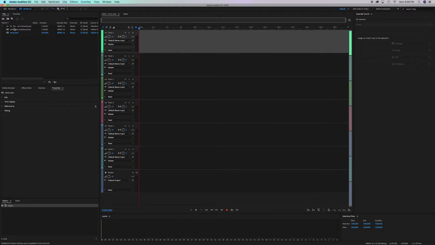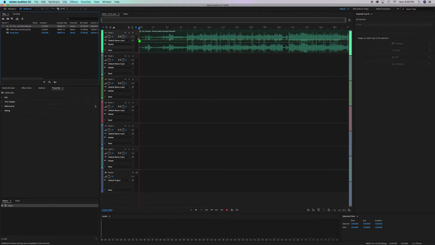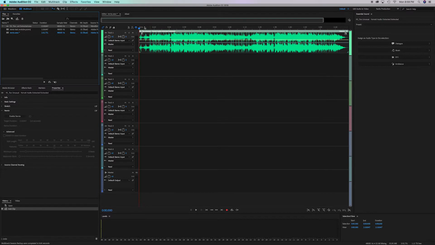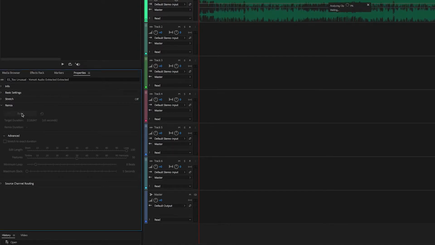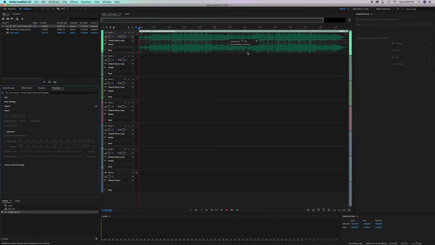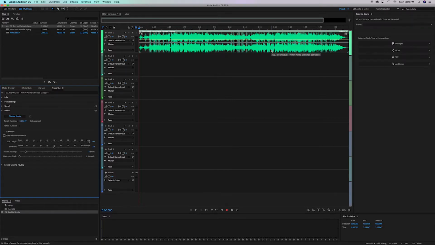Then we're going to come over here and we're going to grab our song. We're going to drop it into the first timeline, the first track right here. We're going to go down here to Properties, and we're going to go to Enable Remix. It's going to take a second just to load, depending on your computer, how fast it is. It doesn't really take that long. You can see it's kind of burning through there. Then we're going to come down here.